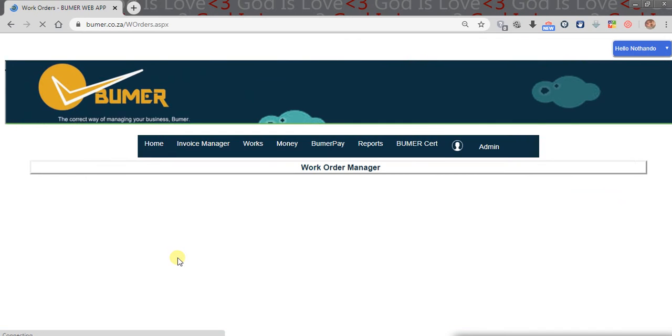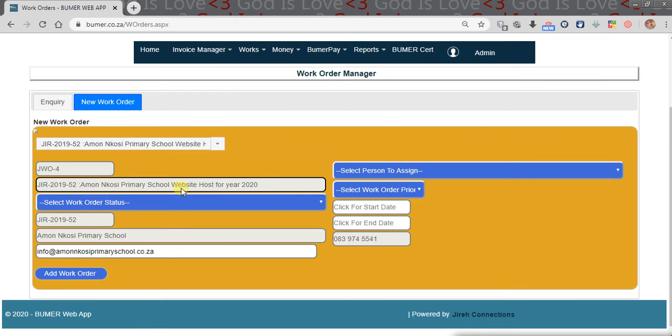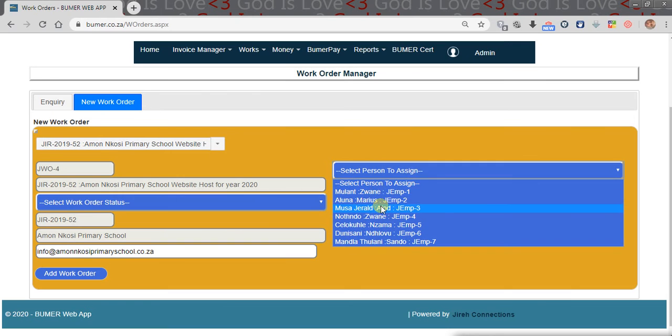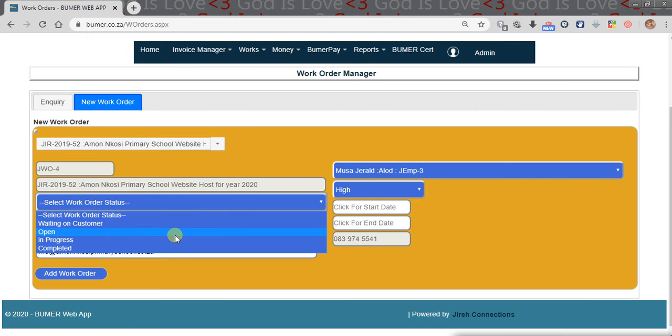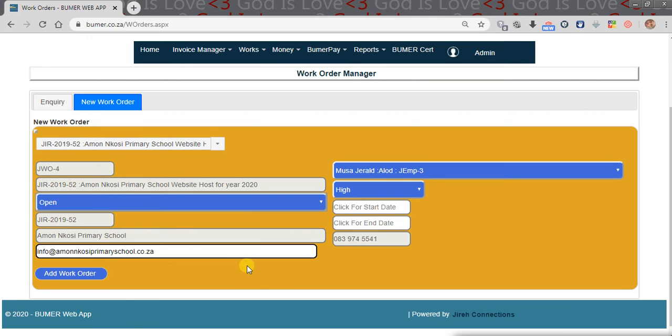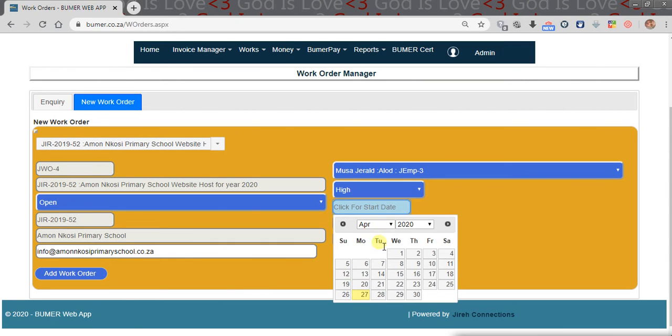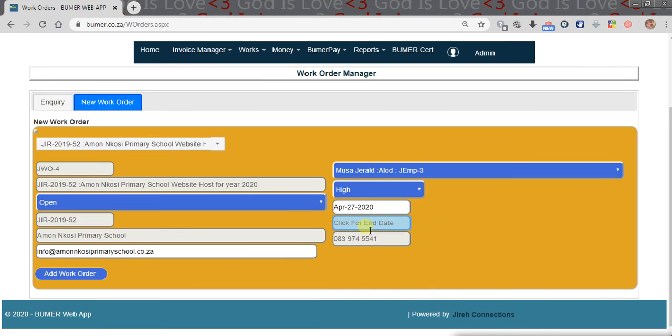You'd notice that it puts the work order number, it puts the description of the work order. Here you can just assign the project to someone. What is the work order priority? You can put it to high. What's the work order status? It is now in progress. Open. You can put the dates. It started on this day. We are finishing on this day. It gives you the contact of the client, the name of the client, and the email of the client. Then you quickly add.